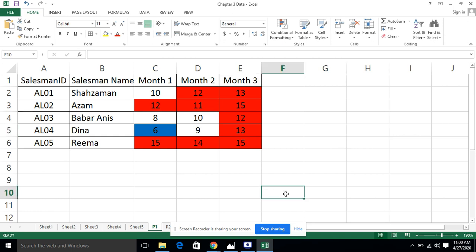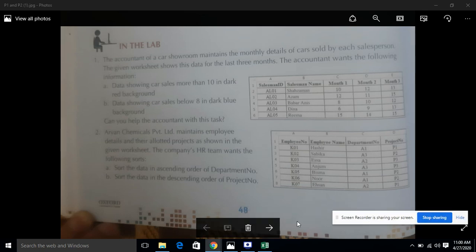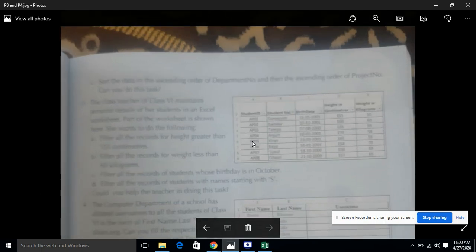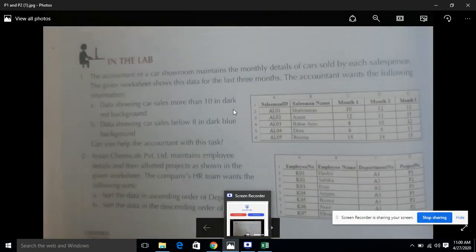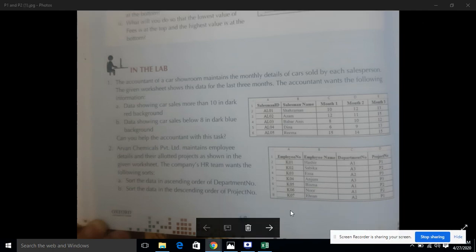Now come to page number 49 of your book. On page number 49, there is another lab activity. If it is not that clear, on page number 48, sorry, on page number 48 another lab activity is there, which is lab activity number 2 that we are going to do now.